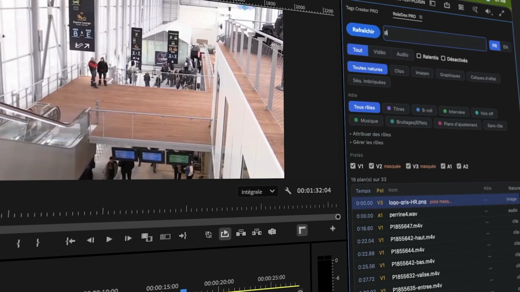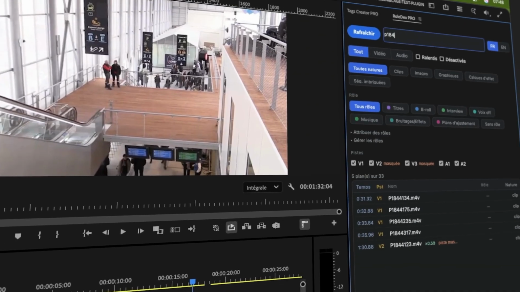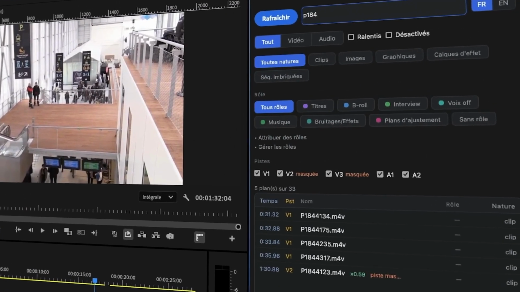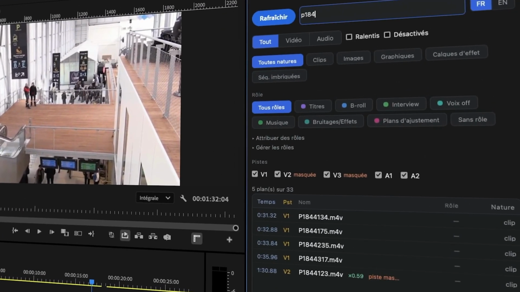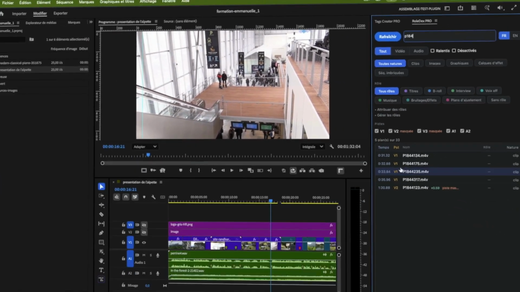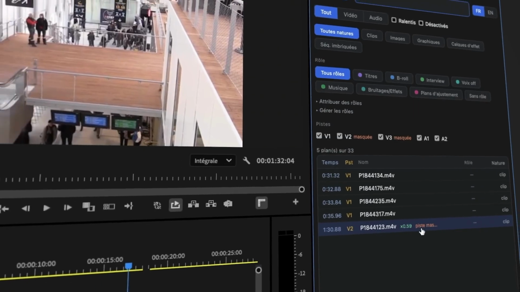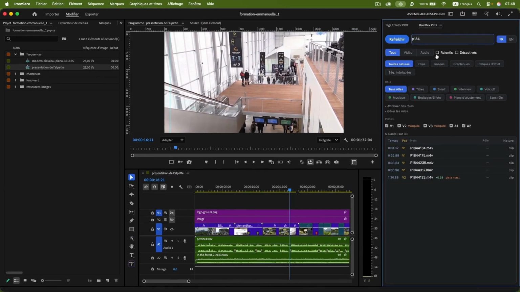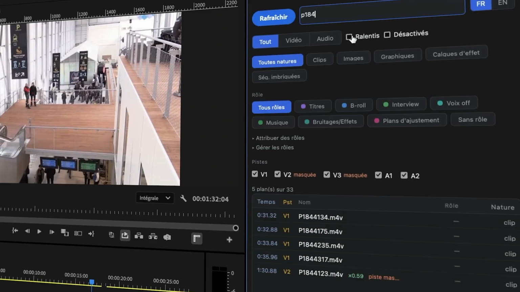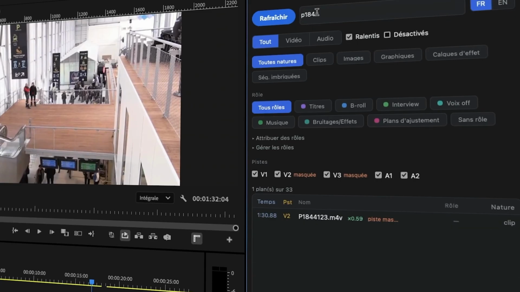For example, the video files from my Panasonic that specifically start with P184, and automatically all the shots are displayed below. In this list, you can see not only the time code and the track on which the shot is located, but also whether this shot has undergone any speed changes, or possibly whether it is part of a hidden track. All these elements can also be filtered using the checkboxes above. If I click on slow motion, among the Panasonic P184 shots, only this one is identified.